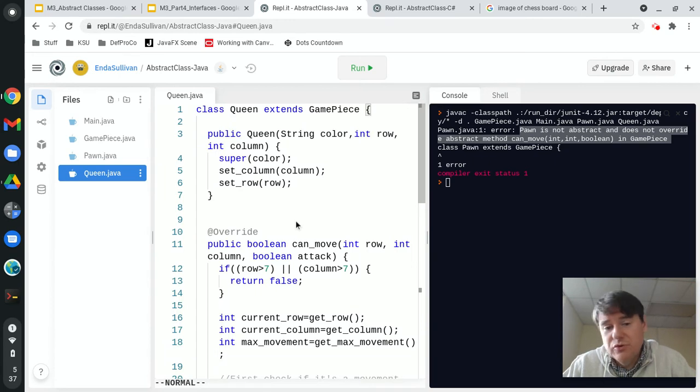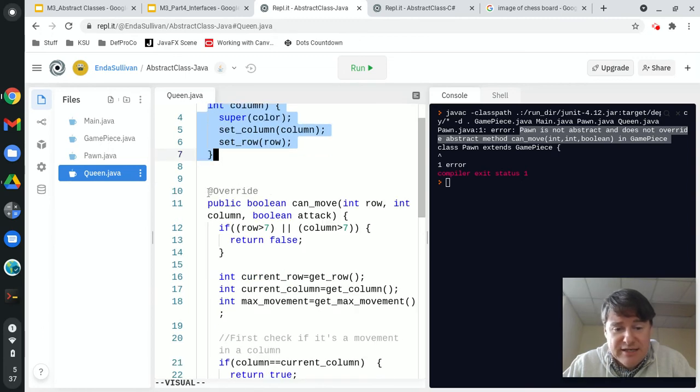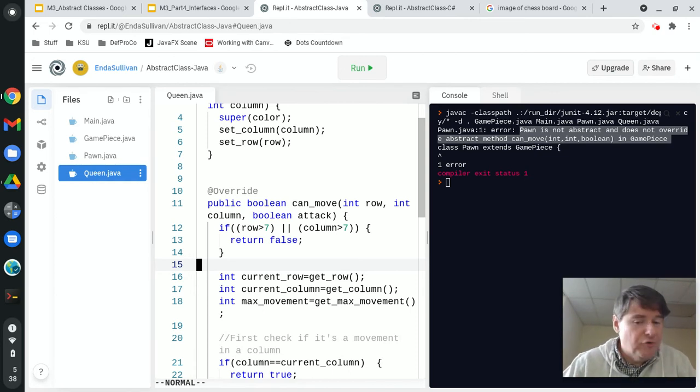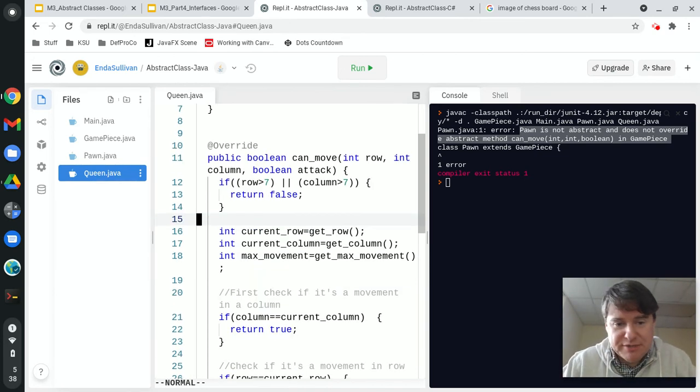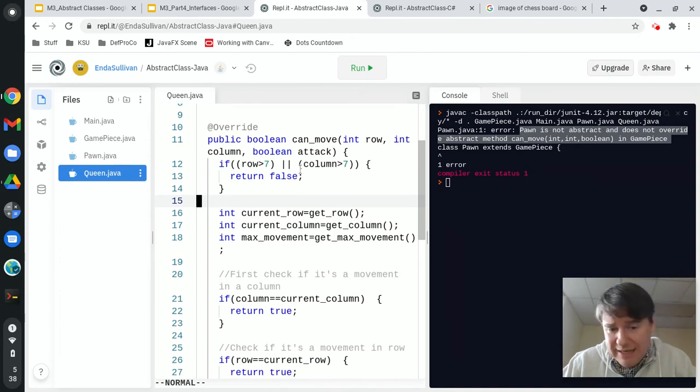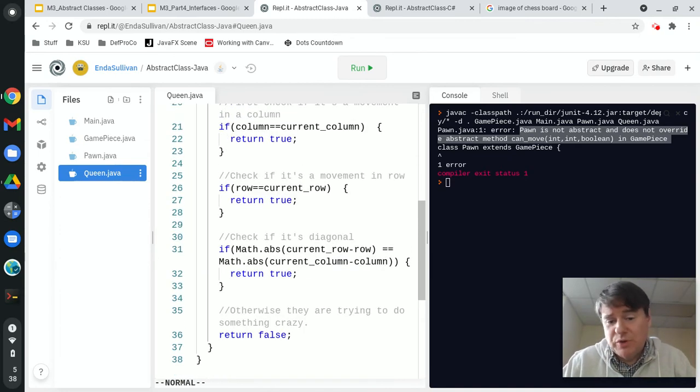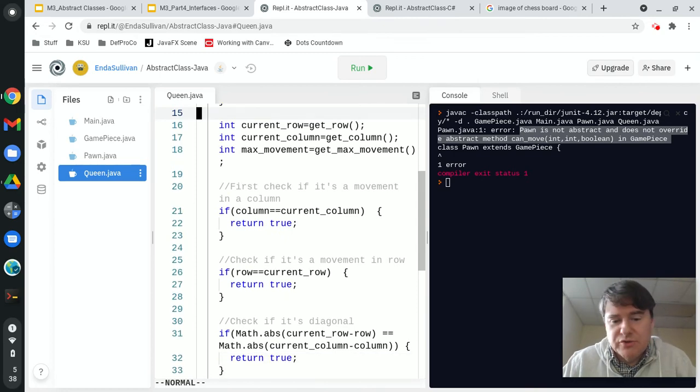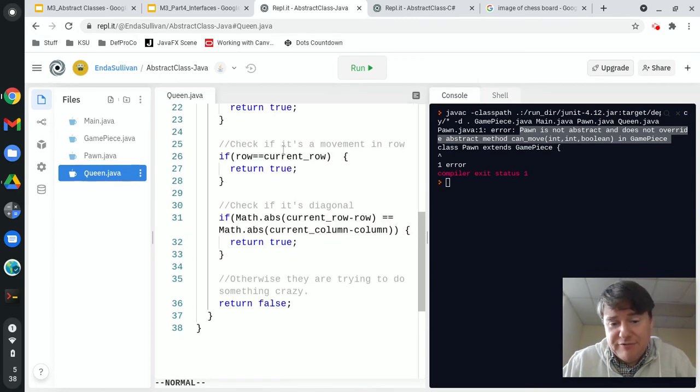My queen is also a class that's going to extend game piece. It also has a constructor that sets it to its appropriate place, and it must have an override for can move. So every class that extends a parent that is an abstract class must meet the requirements of overriding anything that was marked as abstract. Okay, and here the rules are ever so slightly different because queens can pretty much do whatever they want, so their rules are a lot simpler. And again, if you can do this or this or this or this, then true, otherwise return false.